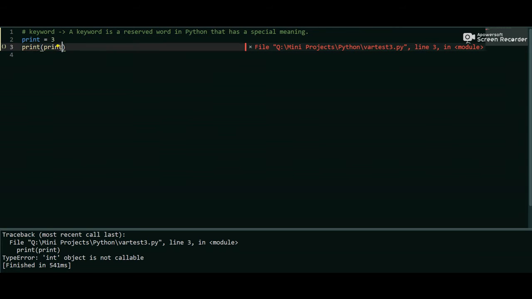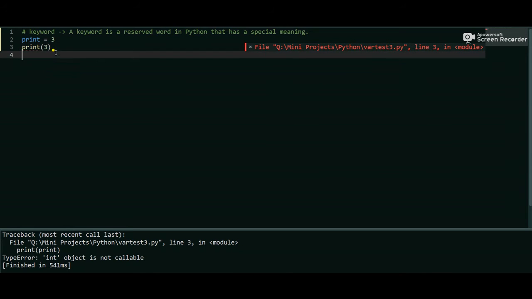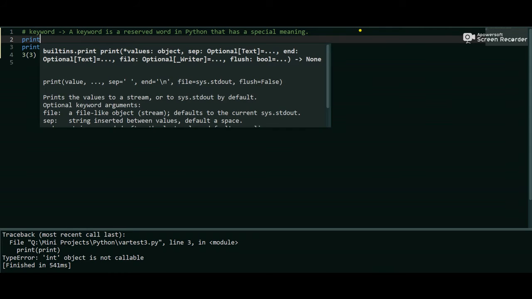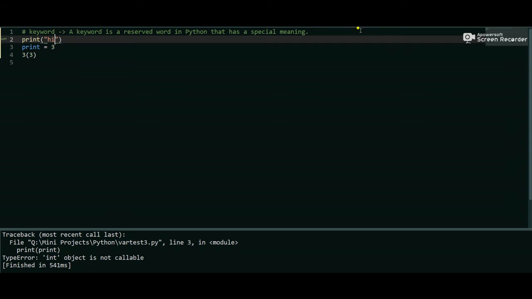Then we are trying to print this value, right? But what is happening is this print is 3, of course, so it should print 3, but the outside print is actually also 3 because we have replaced the value of print. Its previous value was the function that was used to print something. For example, let me just say print hi.